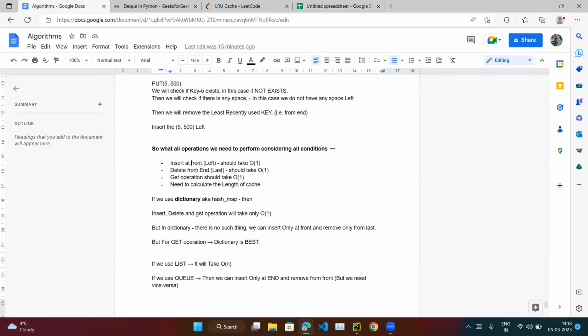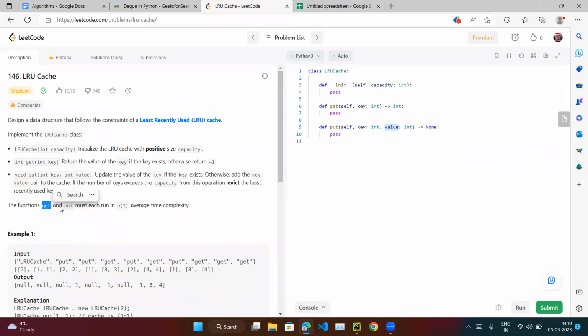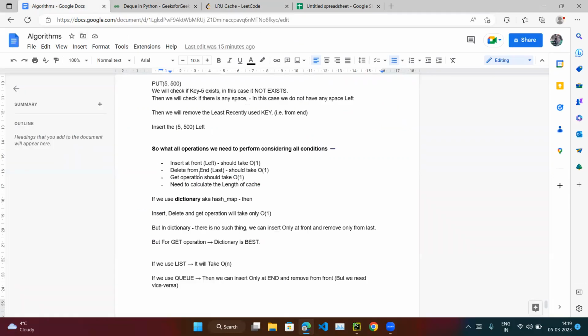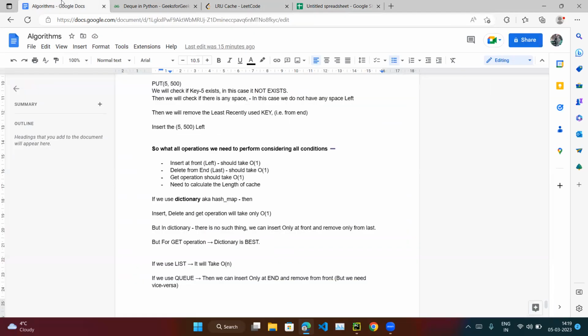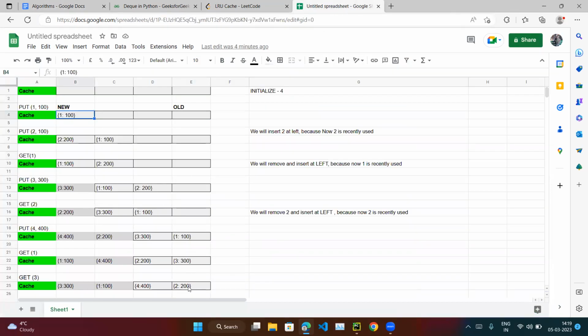So what four or five operations do we need to perform? Insert at left, and it should take O(1). In the question it is mentioned that both get and put, which means insert, and get, must take O(1). So the insert should be at the left position. Then delete from the last, because whenever we are deleting, we are deleting from the last, since the last is the least recently used.